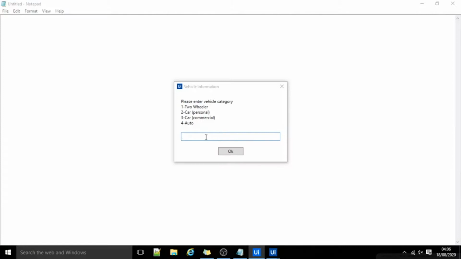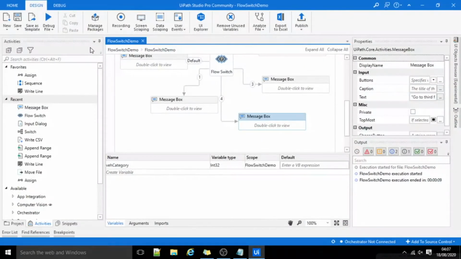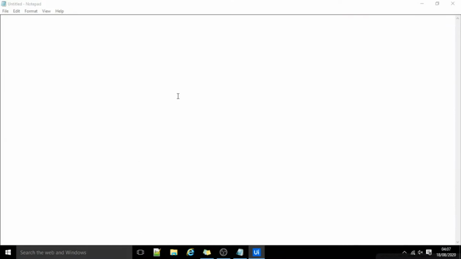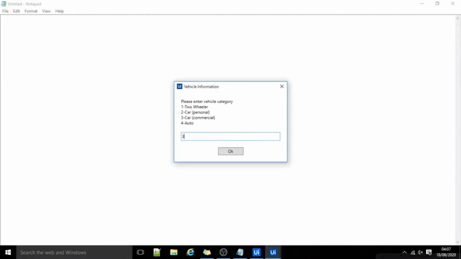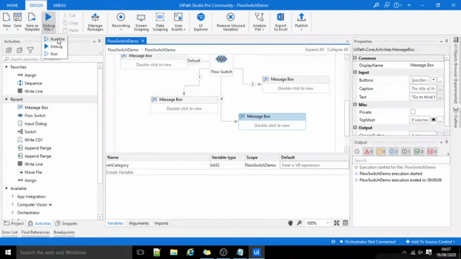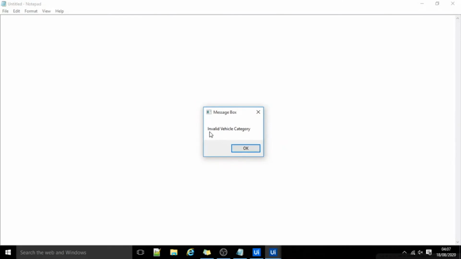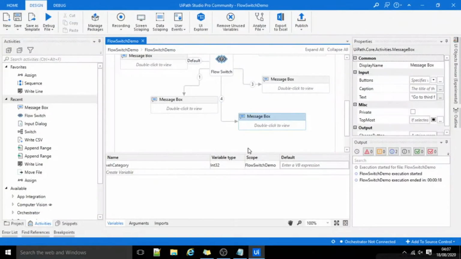Vehicle category 1, go to 1st floor. I'll execute again. 3, go to basement. I'll execute again. This time if I enter 12, as it is not a valid category, I'll get the message invalid vehicle category. This is how flow switch works.